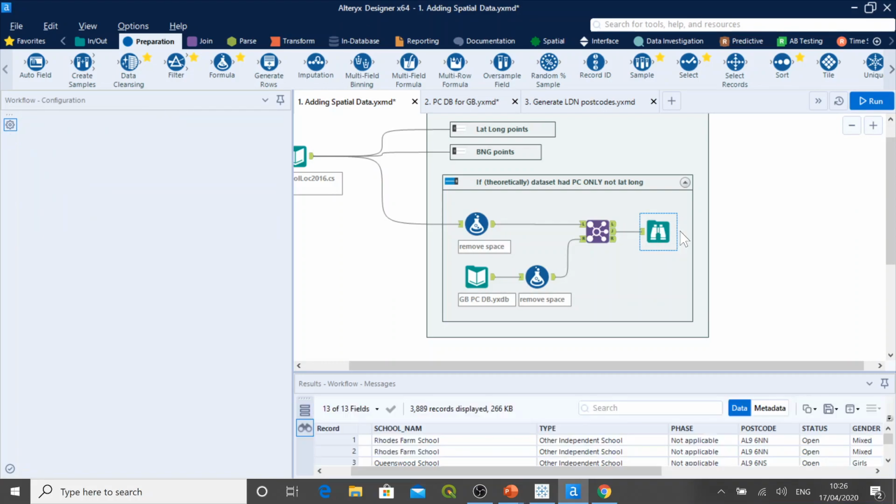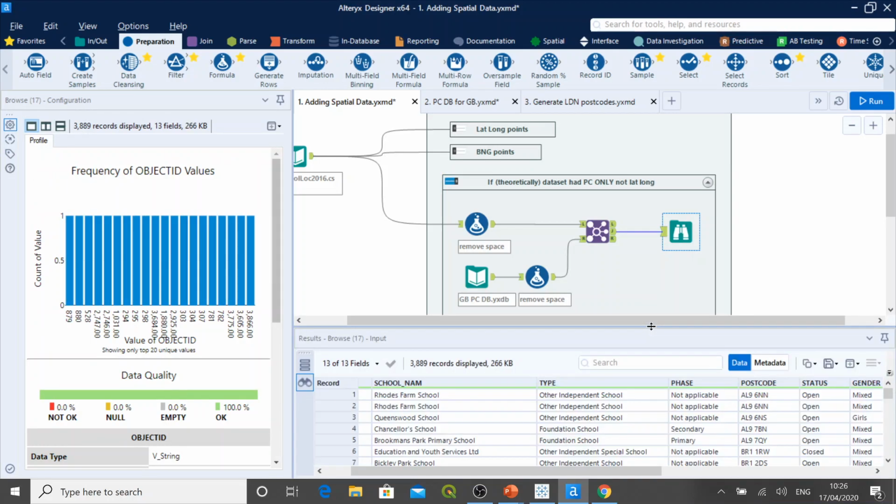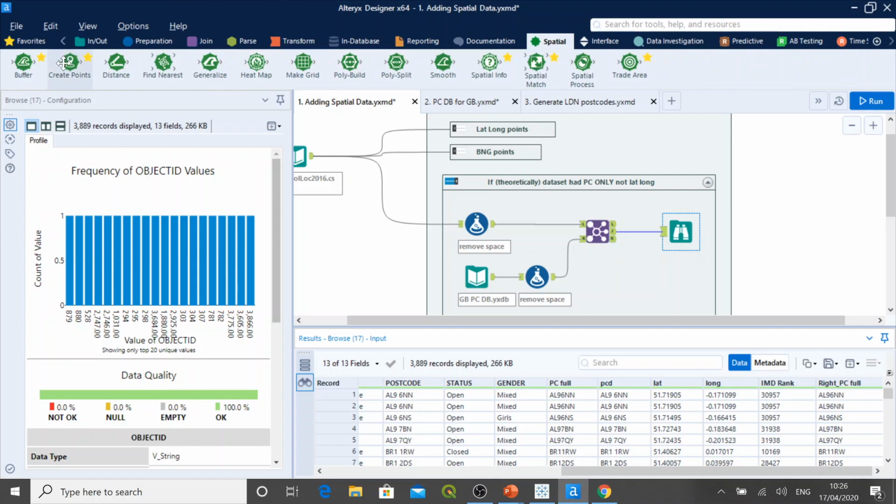3889. And we know we had 3887 in Tableau. Now what we're going to do is just figure out what's going on, because now we have latitude, longitude from our postcode database. And what we're going to do is spatially enable that by using the create points tool again. And then we're going to browse the map just to see what's going on, why we have an extra couple of postcodes dropping in. So let's go ahead and go for the spatial tool palette and create points.